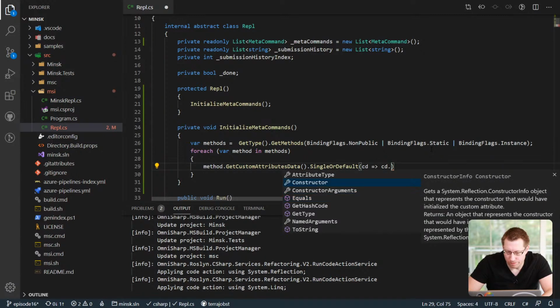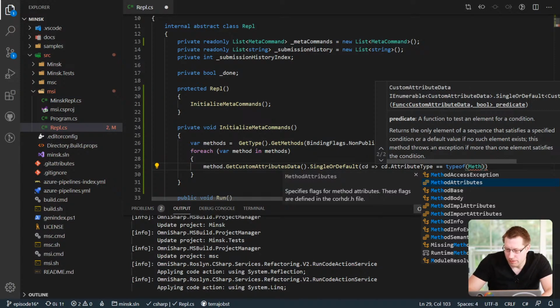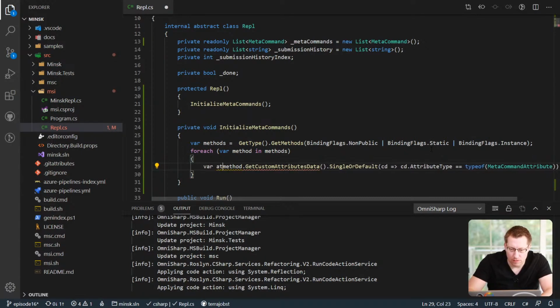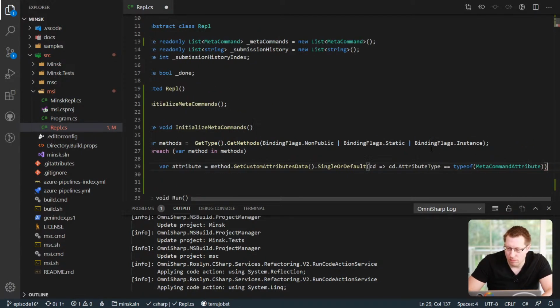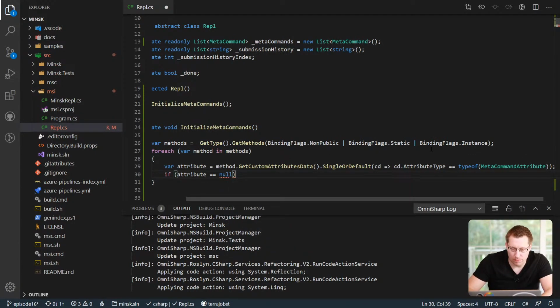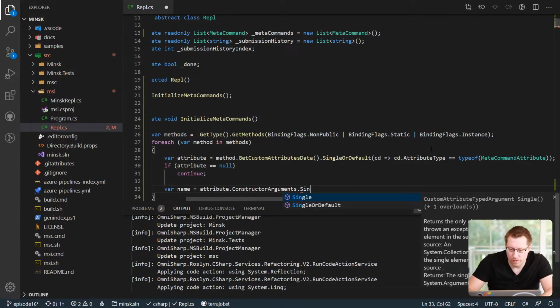CD attribute type equals type of metadata command, meta command attribute. Yeah, that's the one. Attribute. So if the attribute is not there, if attribute is null, we say continue. Otherwise, we say var name is attribute constructor arguments, single or default.